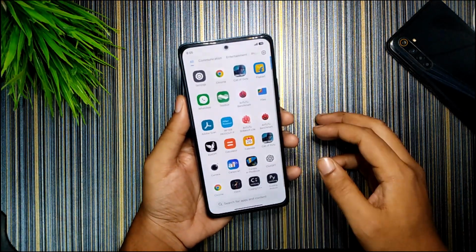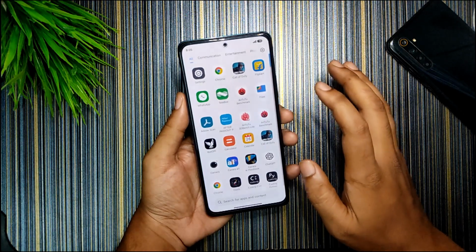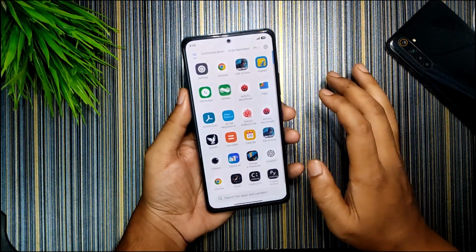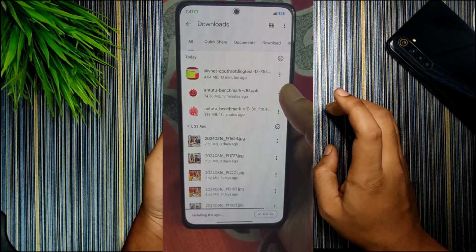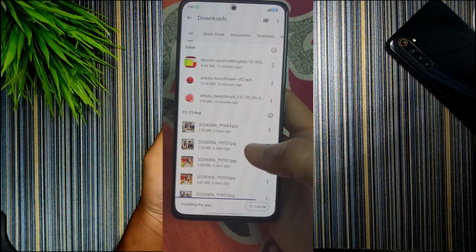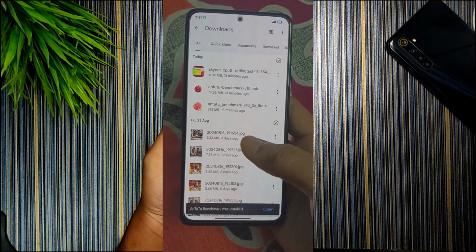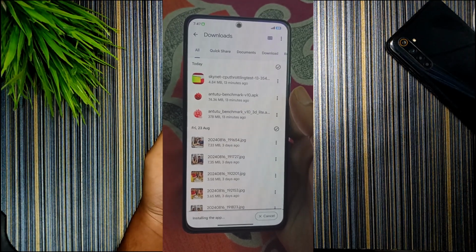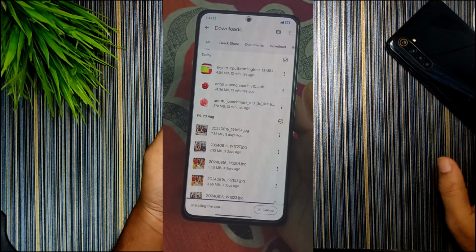So first of all, I have tested the AnTuTu benchmark, and before that I would like to mention that the application installing speed in this ROM is blazing fast, I will say. As you can see in this clip, I installed the AnTuTu benchmark, the main application, and then the 3D version of the applications, I mean the graphics. Both were installed in just a few milliseconds.